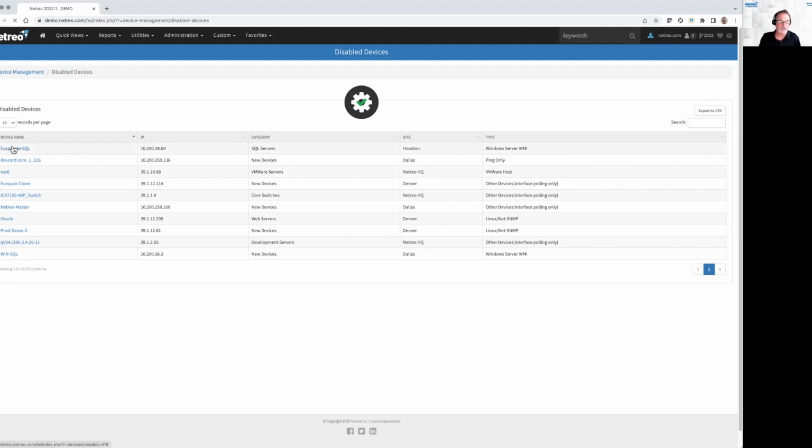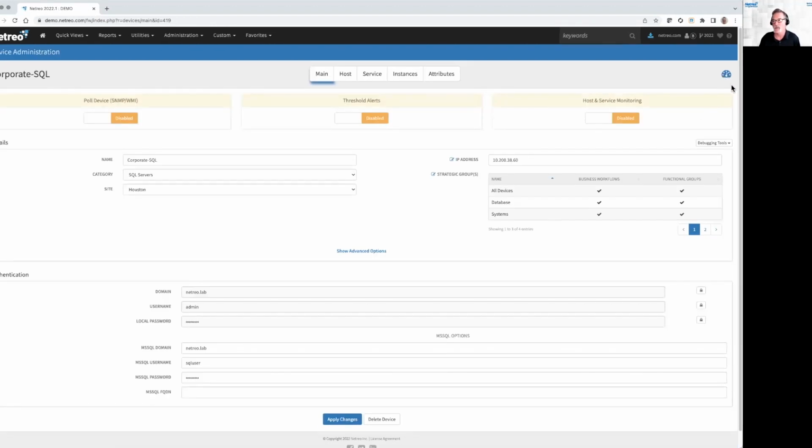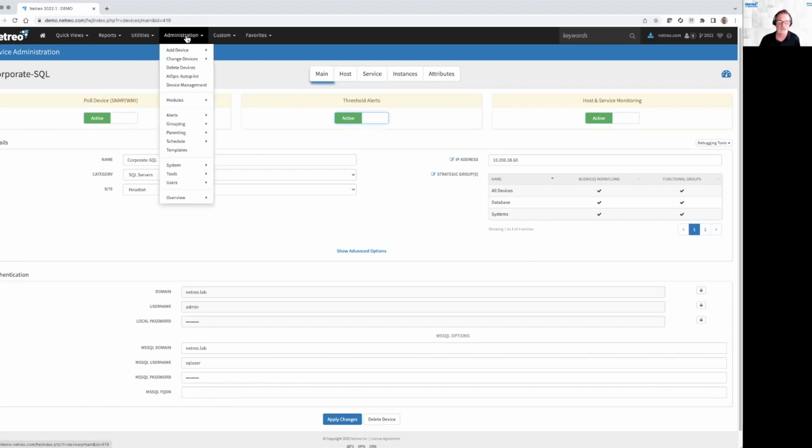As an administrator, I can come in here, of course, and look at that, and I can see that the device is set to disabled because it's got this black thing. If I am an administrator and I want to enable it sooner, you certainly can do that just by coming into the device administration screen, clicking these things to enabled, and then saving it, and the device is going to get removed from that disabled list, and it'll start monitoring again.